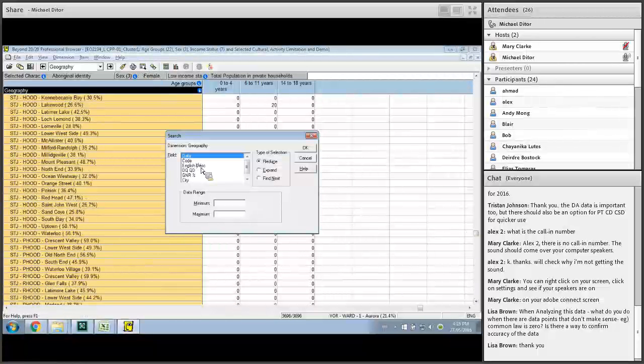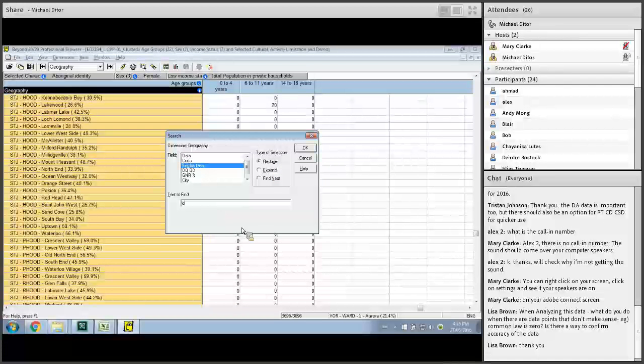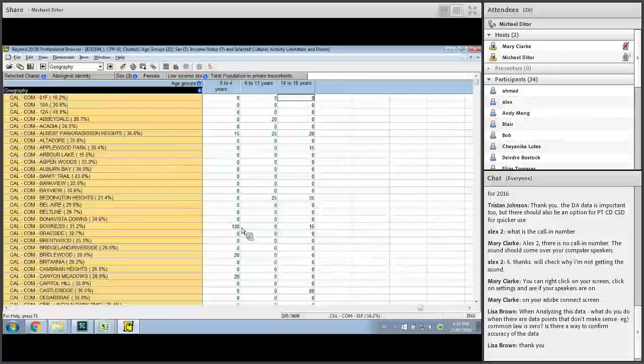I'm going to say English description and reduce, with geography highlighted, and I'm going to type in CAL, and then I can see that there's a space, a hyphen, and a space in the name, and then I'm going to type in COM for Calgary community. I'm going to hit OK. The naming convention varies a little bit for the different geographies, so you'll have to figure out what it is for your own local area if you're going to do this. But for Calgary, for the communities, it's CAL, space, hyphen, space, COM.